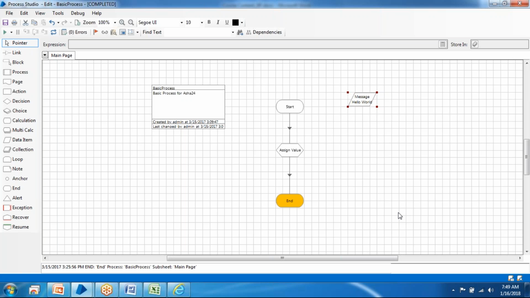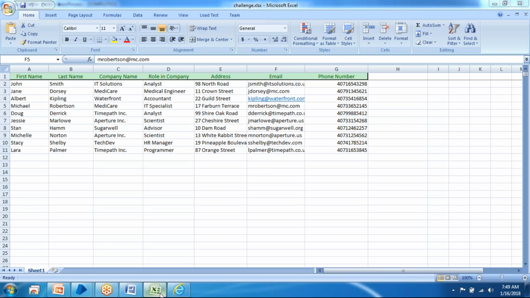So this was all about data item, because although in the sequence it comes at a later stage, if you don't have any data item, I think you will not be able to understand how things are working, because you always need a placeholder.